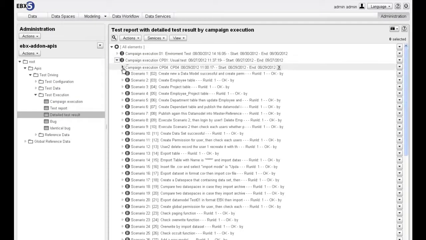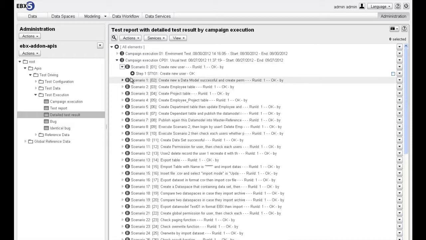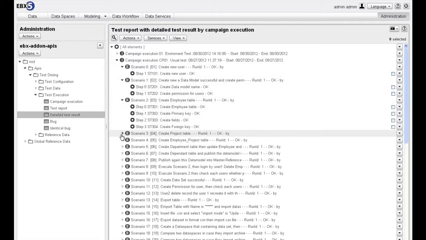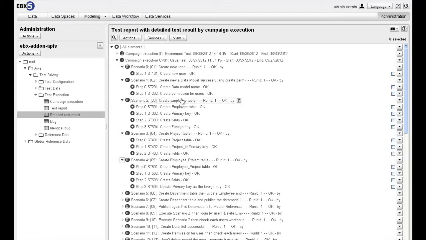For a campaign execution, we have for each scenario that is executed a set of information indicating who is the user or the system responsible for the test and what the outcomes are. For example, in this situation the scenarios create a new data model successful and create permission. The status of this scenario is OK, it means that the test was successful. And to get a deeper view, you can see that the step create data model name is OK, and the step create permission for users is OK.